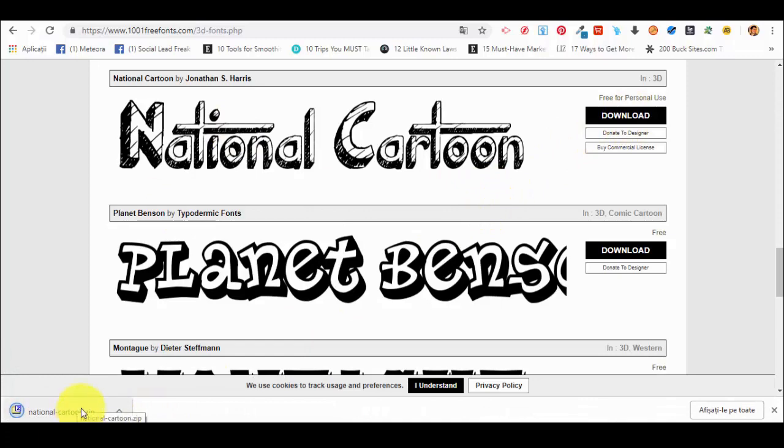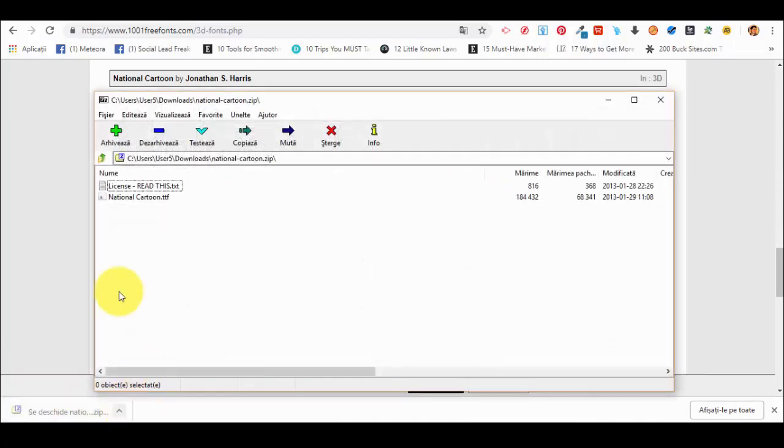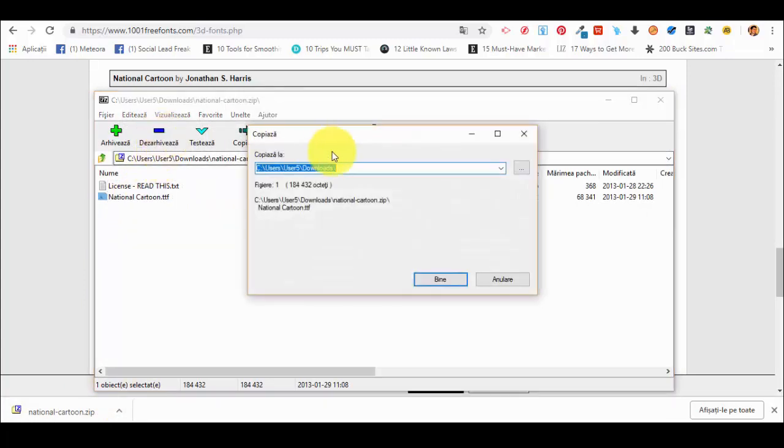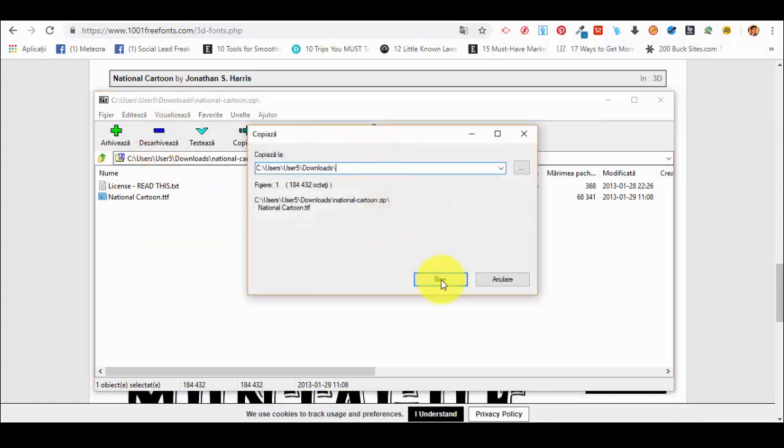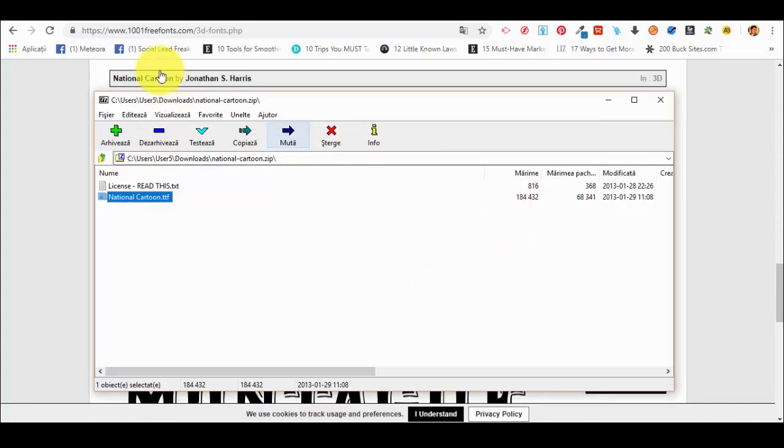We download it. We go on our computer for the font. It's in TTF format. We extract the font, National Cartoon TTF. Okay, and now let's go back to DesignBold.